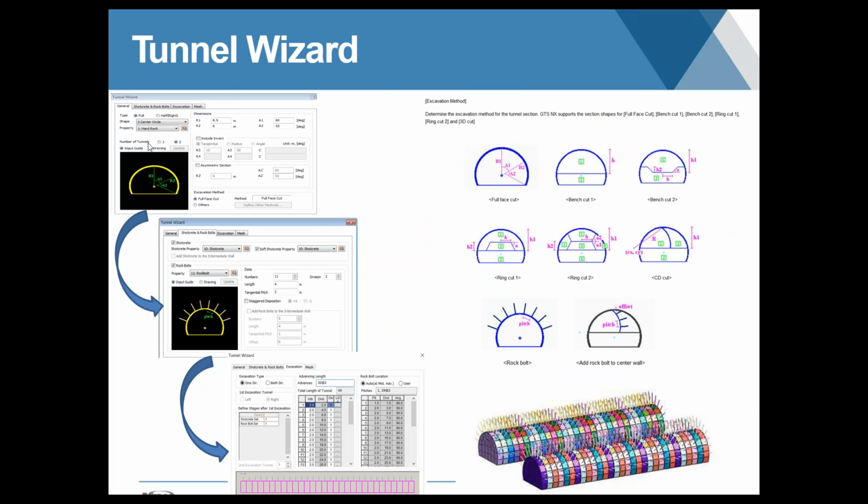The first tab would be called General, and that would be where you tell the program the number of tunnels and the excavation method or the cut method. So if it's full face or bench cut, you would select from the menu. You would also specify the property for the tunnel section being excavated.